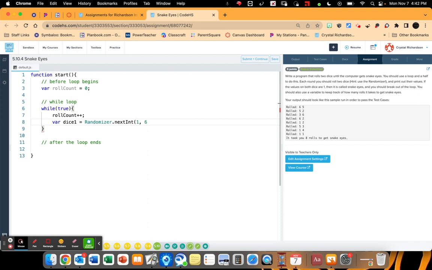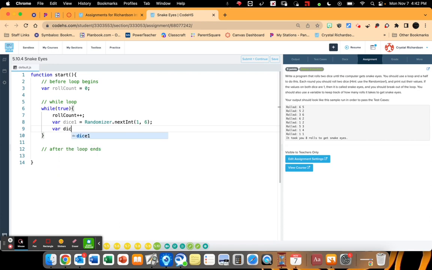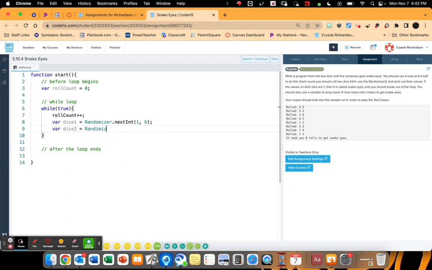Dice typically have 6 sides. The numbers are 1, 2, 3, 4, 5, 6. And I'm going to do that for another dice. I'm going to do dice 2. Randomizer, sorry, I spelled that wrong. There we go. Next int. And so that is going to actually be the dice rolls that we're seeing here. So that's going to generate those two numbers.